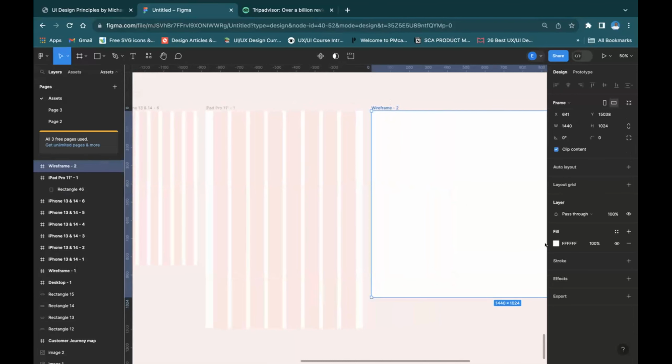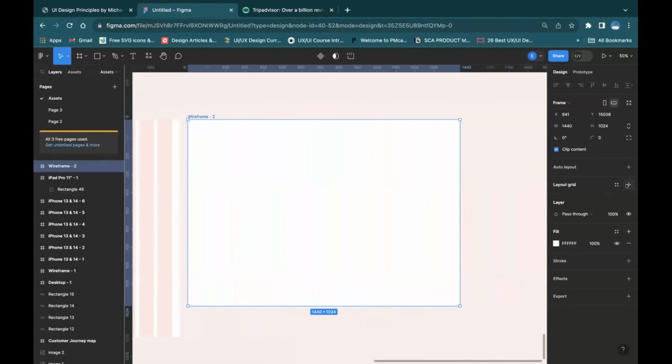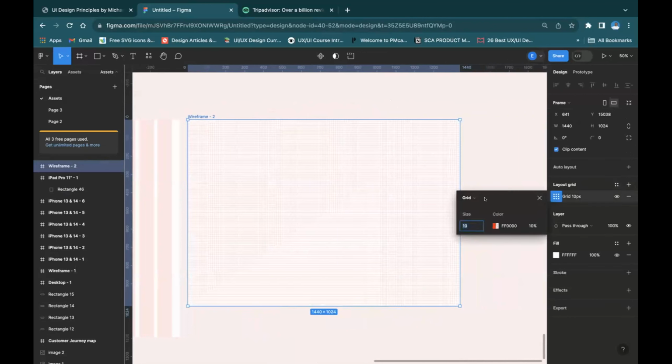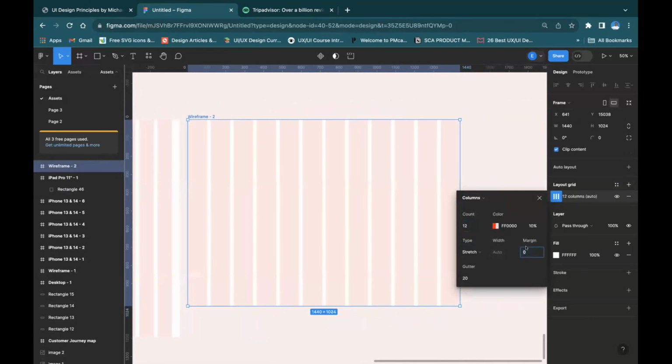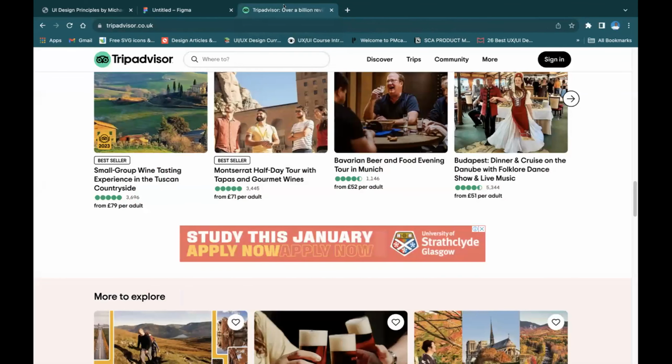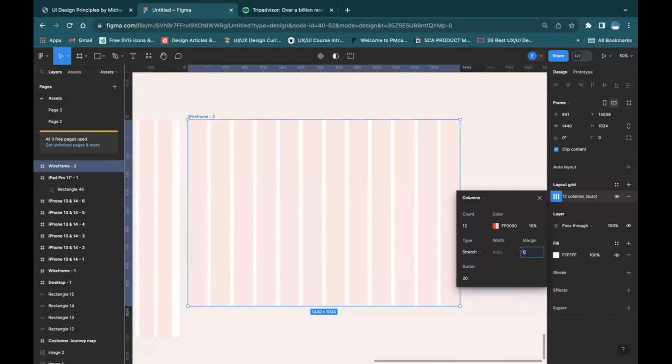No, the count for website is always 12. 12, okay. And then your margin, because of this space, you would always see here. Do you think this is going to be 20? This space like this, is it 20? No, it cannot be 20. So for me, I mostly use 100. I will mostly use 100 as my margin.